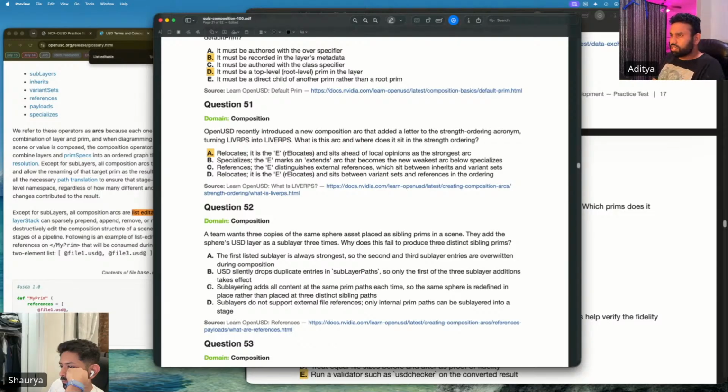Wait, what is the question again? The team wants to copy that as a sublayer three times. Why does this fail to produce three distinct ones? Yeah, it's going to be C.